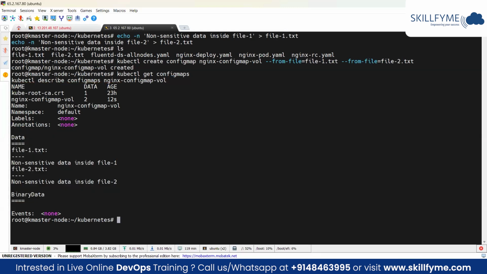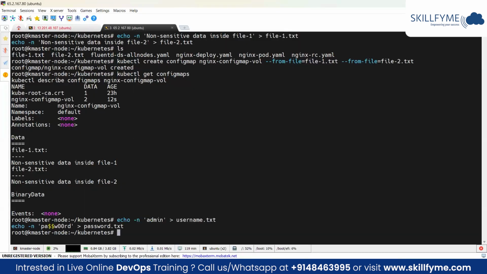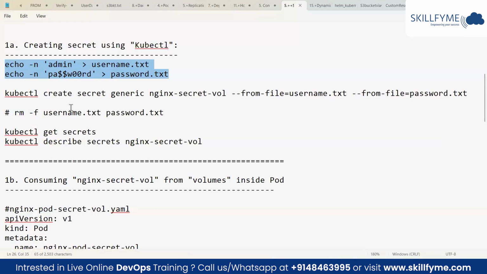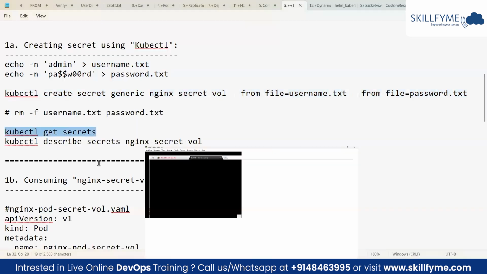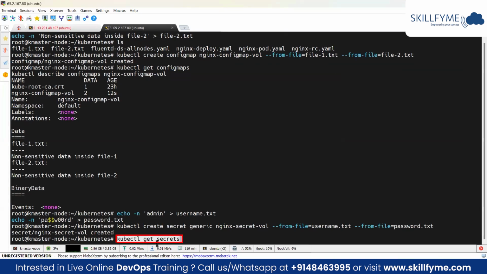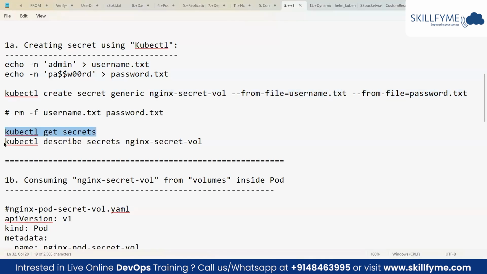In the same way, for sensitive data like a secret or password, let's create these two files, and based on these two files, I'm going to prepare one secret volume. The secret volume is created now. Once it is done, you can get the details of the secret volume. The kubectl get secrets command will get you the secrets we have prepared in this infrastructure. As of now, there is only one secret available. And the next thing is you can use a describe command here.